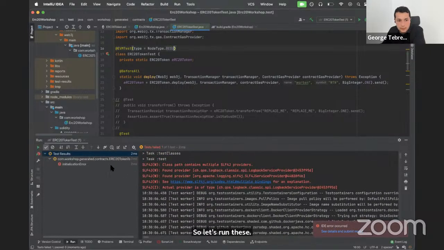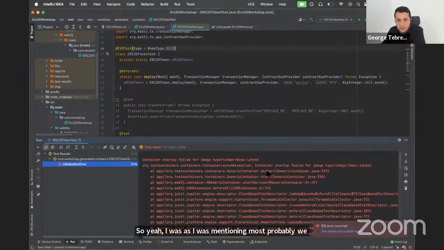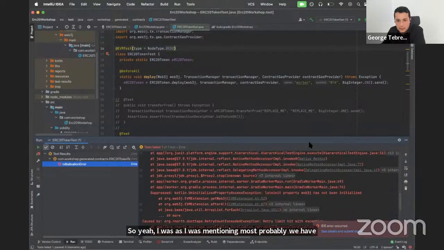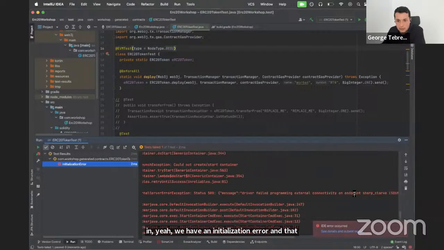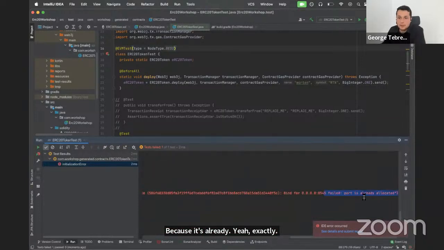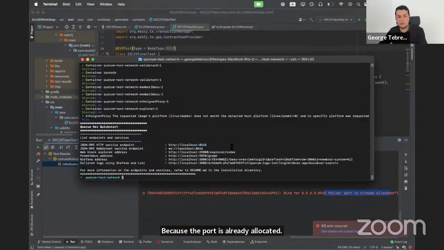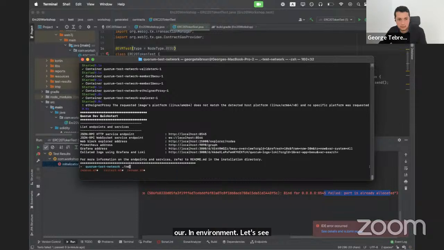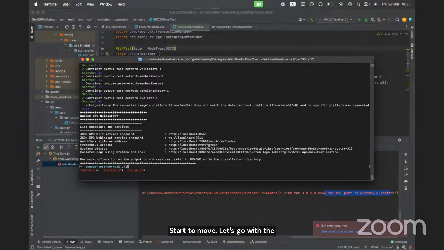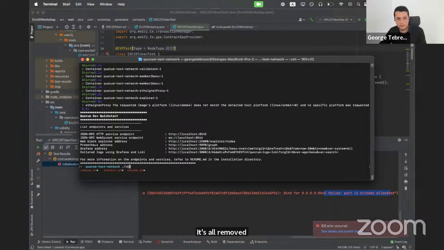So yeah, as I was mentioning, most probably we have an initialization error, and that error should be because it's not able to allocate the port, because the port is already allocated. So now what we need to do is to go back here and stop our environment. Let's see what scripts we have in here. Start, remove. Let's go with remove, exactly, to clean everything.